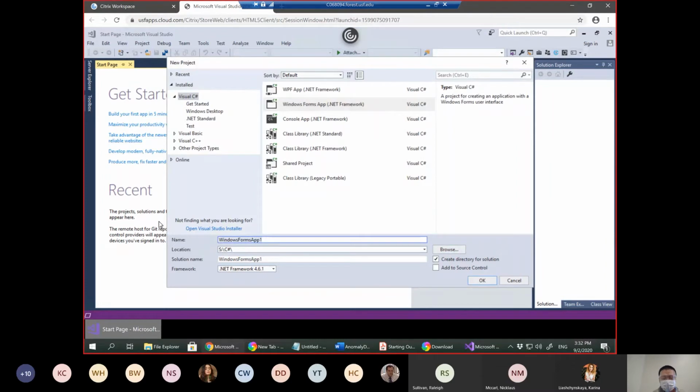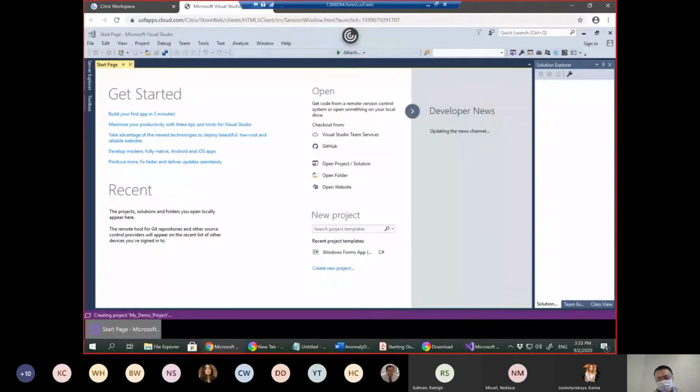Let me change the project name to my demo project. Just change it to whatever name. So we pick Windows Forms Application, we pick the location as the S drive, and we click OK. You see that in this case, Visual Studio is creating the new project.